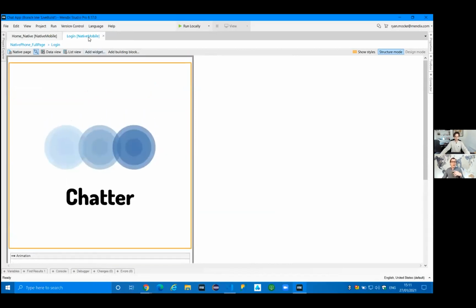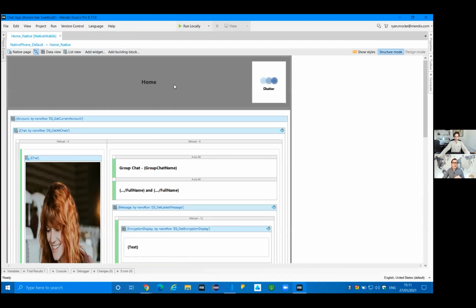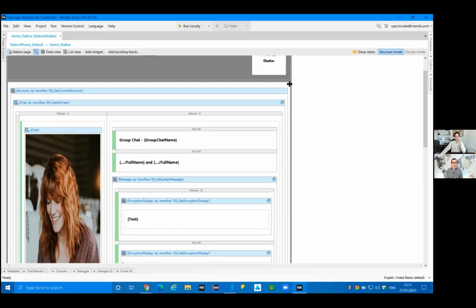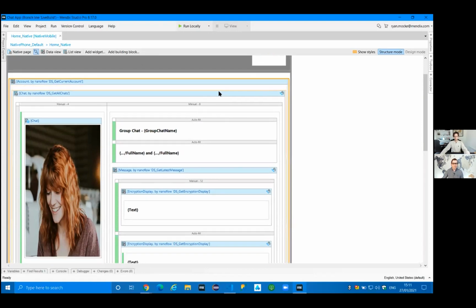It's also good to know for the login: normally for an actual chat app, you would verify with your phone number, for example. To keep this simple, we've just used Mendix accounts for now. But what you can do is create a Mendix account and link that to someone's phone number, verify it through an OTP, for example, and then link it that way. Hopefully that answers your question.